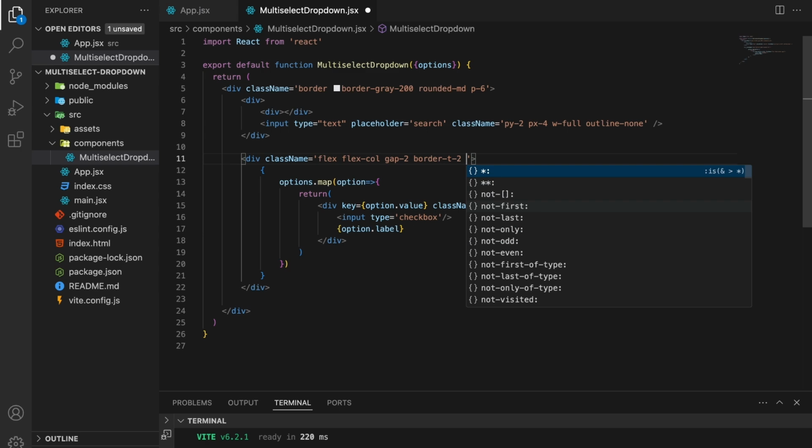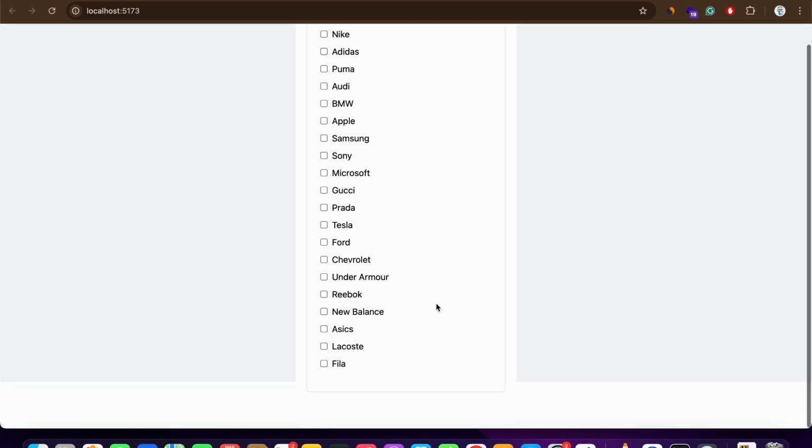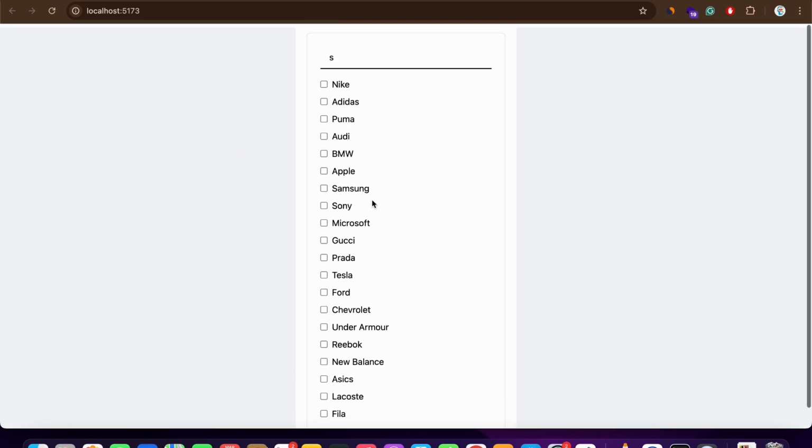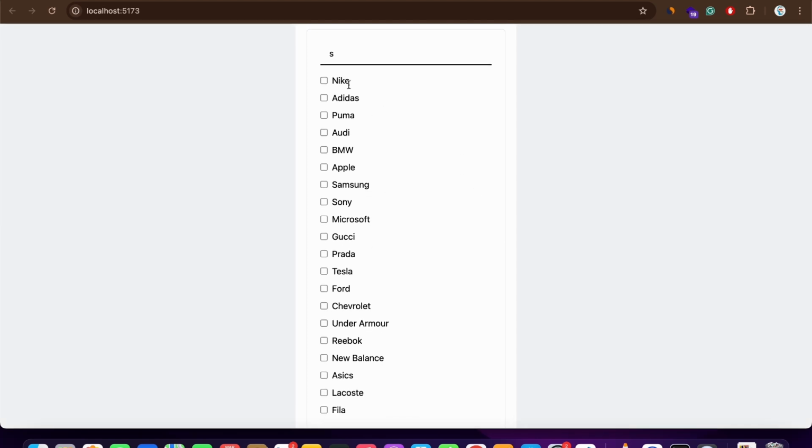Also padding y 4. Okay, so now you can see there's a problem, right? It's taking the entire height of the screen. So I want this much, and we should have a scroll bar.